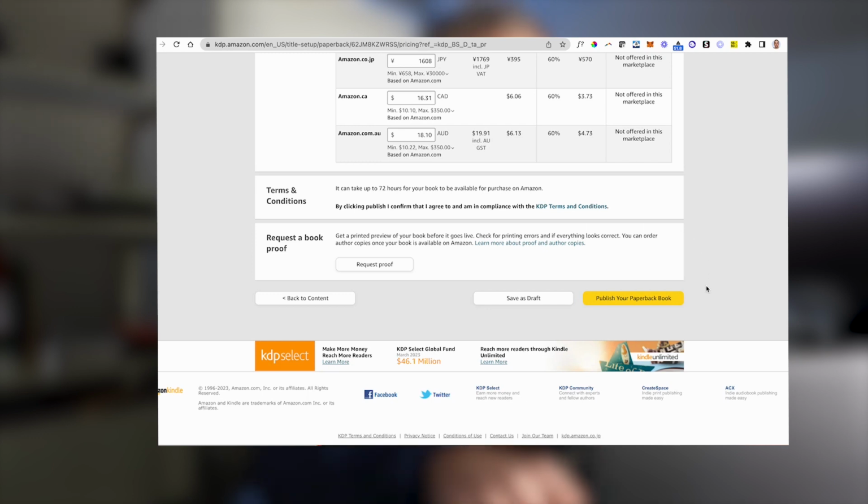And after you do that, you can submit your book for publishing. And within 72 hours, you usually get a response of whether it's approved or denied. Once you are ready to publish, just hit publish your paper book, and your self-published book will be listed on Amazon, on your author page, and throughout the Amazon marketplace as soon as you do that.